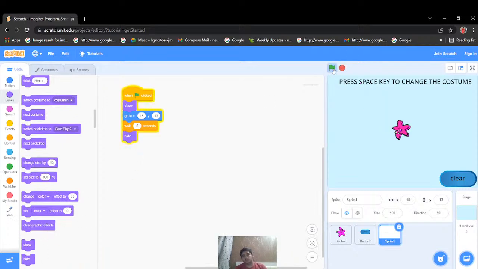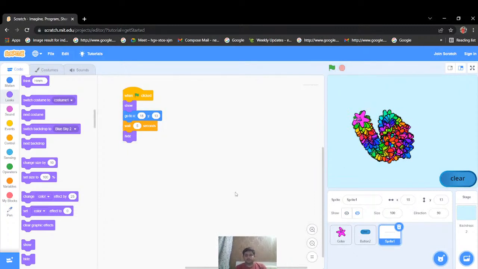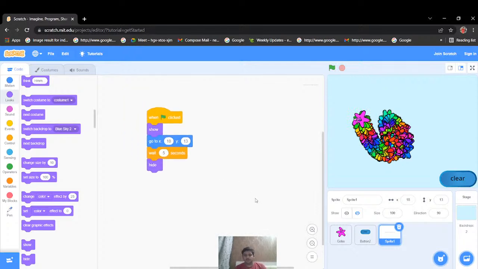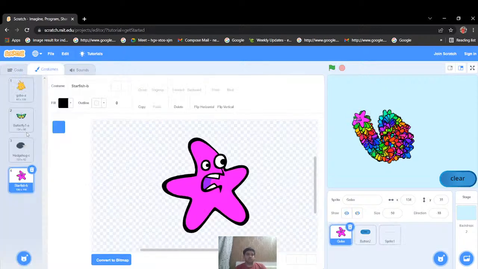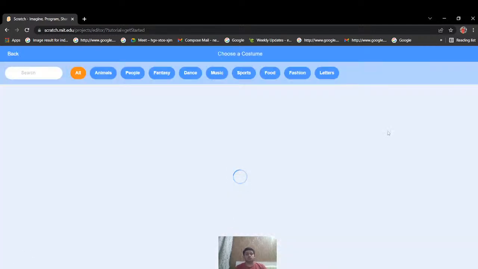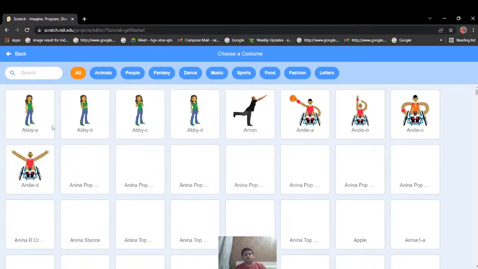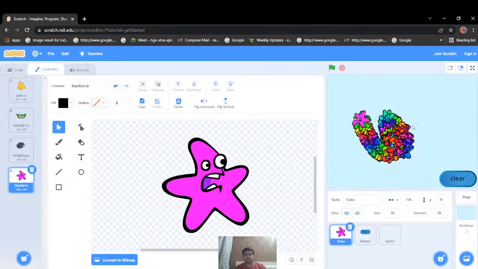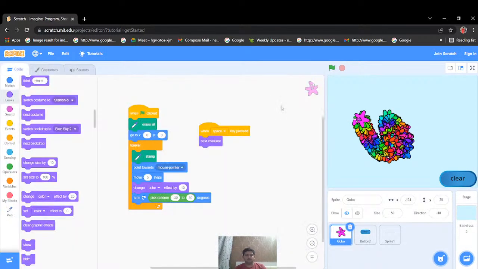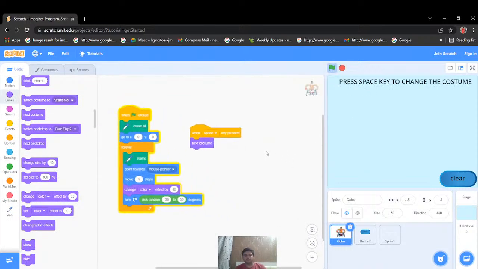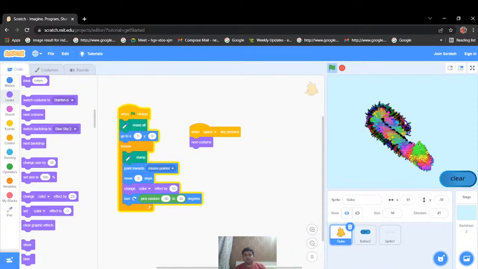Let's see how it should work. 1 2 3 4 and 5. Perfect. So even this is working perfectly. Now what else? We can go to costumes and you can add as many costumes as you want. You can add this too. Yes, why not? Let's start. What's the issue? Okay. So yeah, this is working perfectly.